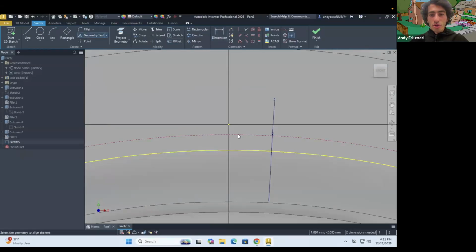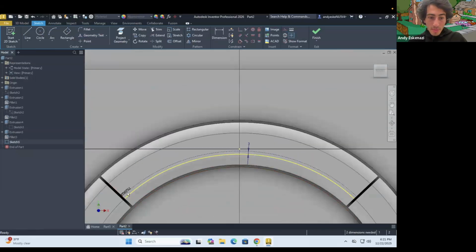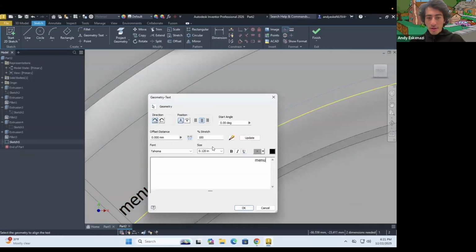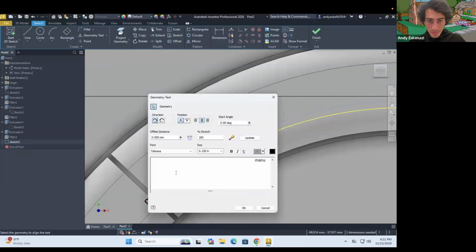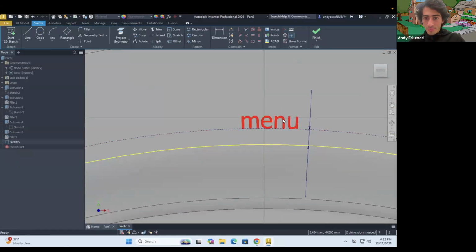So now we go to geometry text. I can click in there and I'll say menu. Let's click OK. So what appears? You see the word menu appears on that line. But if I double click, I don't want it to be there. I can say, go to the middle. So I say OK. Oh, I see. I need to set the start angle. I want you to start at, let's see, 45. Where do you bring me?